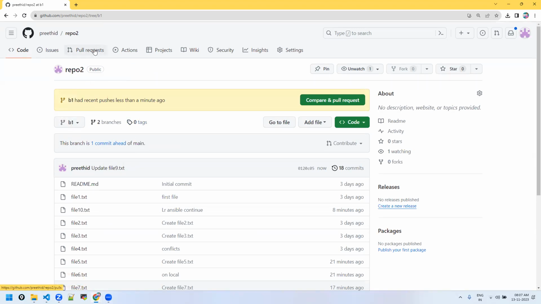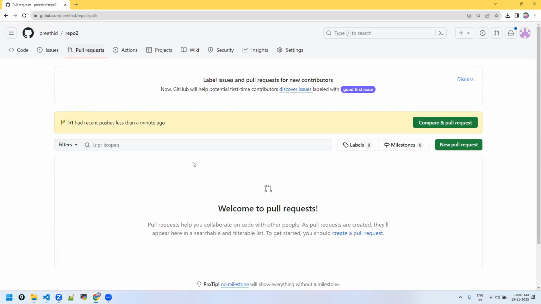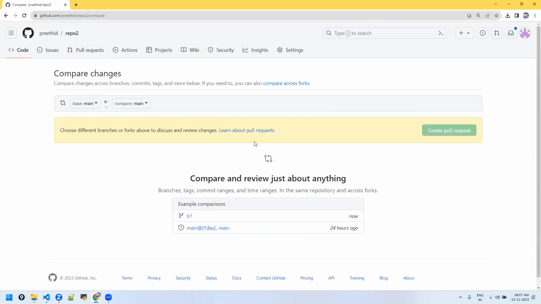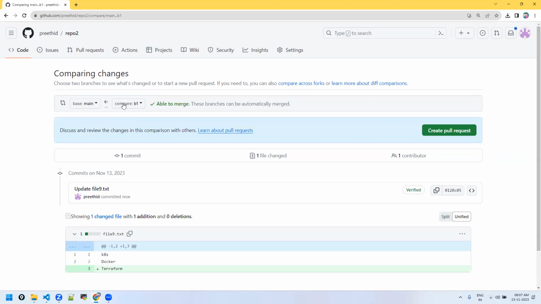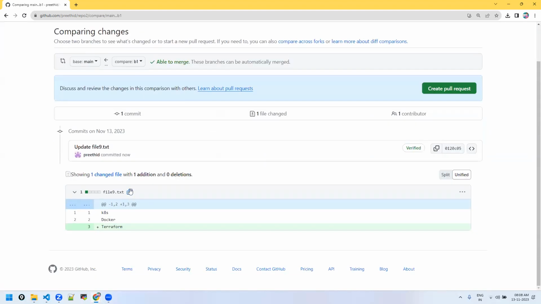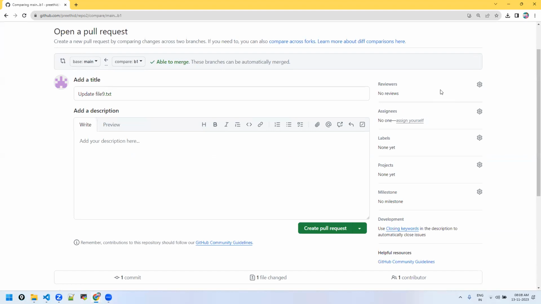So raise a PR. I need a PR. From where do you want to raise a PR? New pull request. Okay, from compare changes across branches, and you want to push. I want to push from B1 to main. See, when I say B1 to main, it will show you this line added, right? So you can raise a PR.